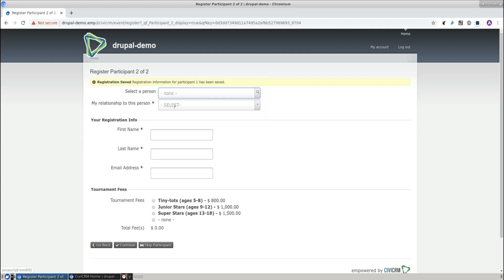My relationship to this person, I'm going to select parent of, because I'm the parent of this young lady. You will see that this list actually at the moment contains all of the available relationship types in the system. We have a feature that's under development right now that will allow the administrator to pick which relationship types appear here.